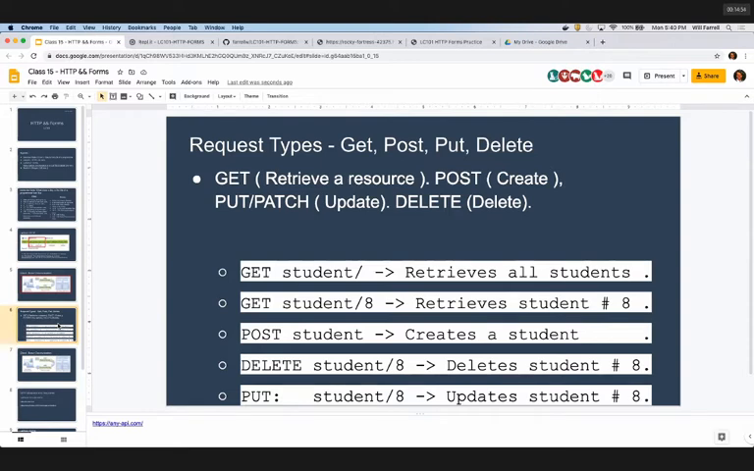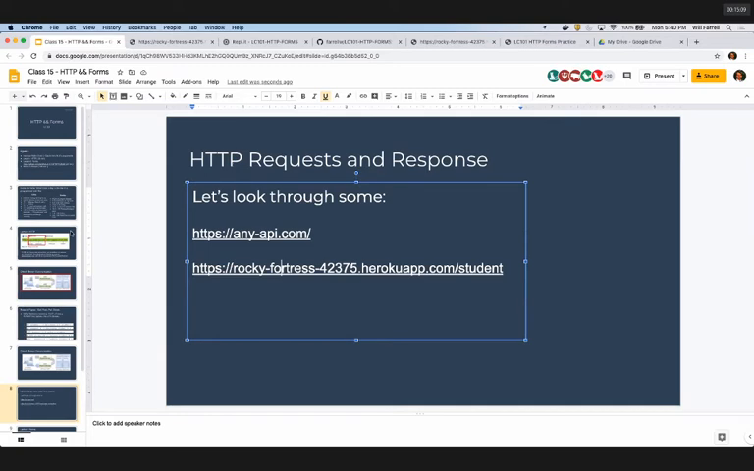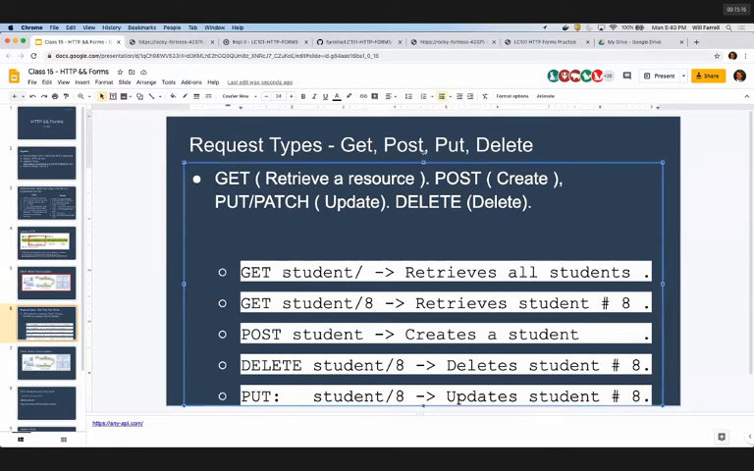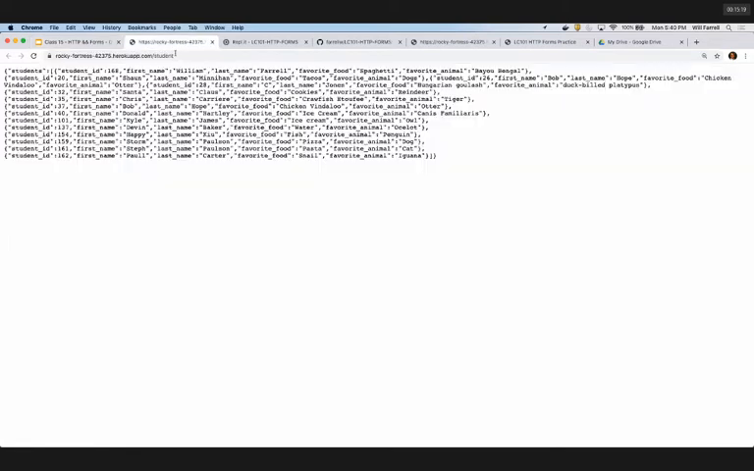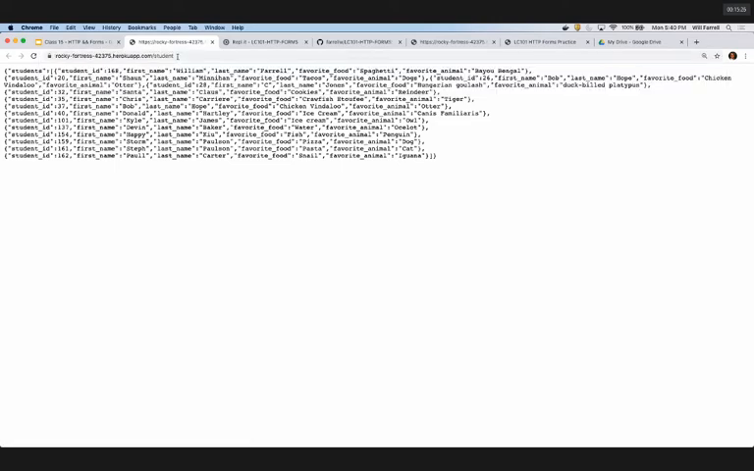So these are common request types to resources. There's a common pattern. If we were to go to a URL and we wanted to get all the students from that URL, the common pattern would be to type in /students after the base URL. If we wanted to get all the students, we would type in /students, and it would return all of them. That's a common pattern.